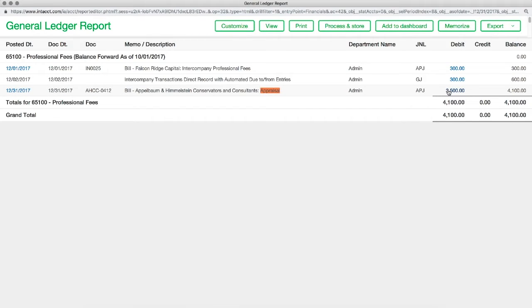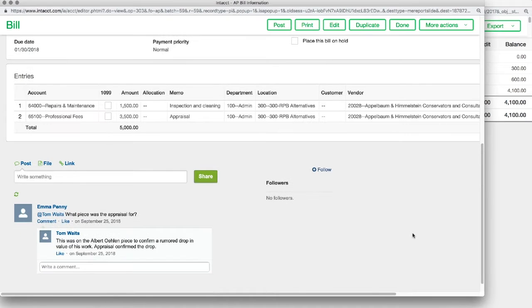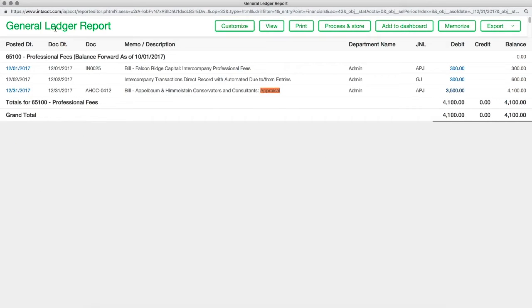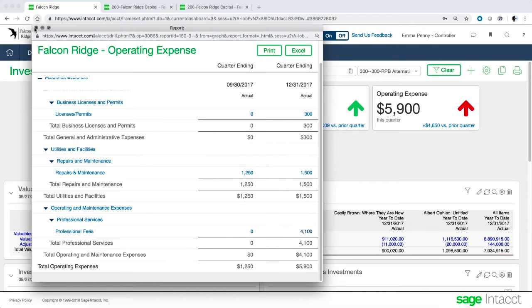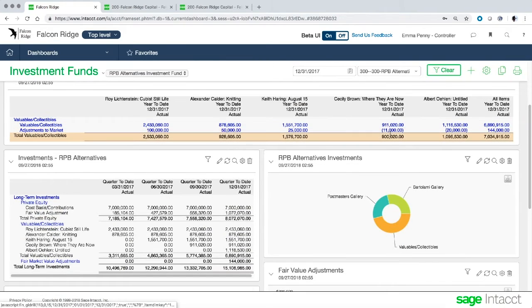On the transaction, we see a conversation in Collaborate. Emma asked Tom, "What piece was the appraisal for?" Tom responded, "This was on the Albert Olin piece to confirm a rumored drop in the value of his work." Appraisal confirmed the drop. Back on the dashboard, we see a confirmation of the drop in value for this collectible.